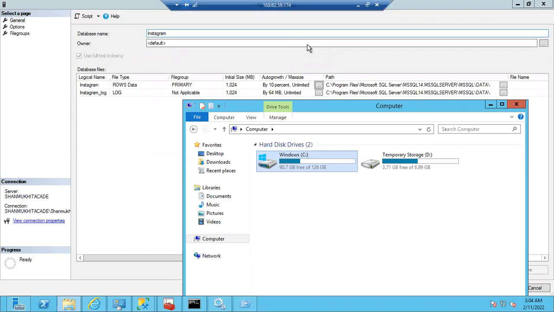And one question: what is the shrink of databases? Shrink of database size. No, we cannot shrink the MDF file. Actually, there is a reason. I'll tell you what is shrink.